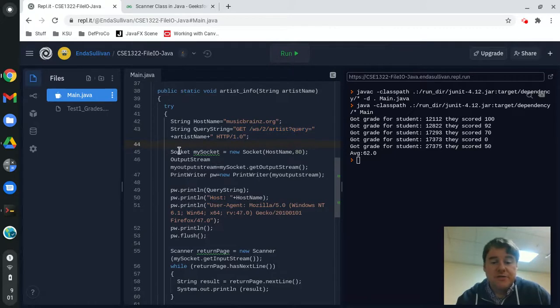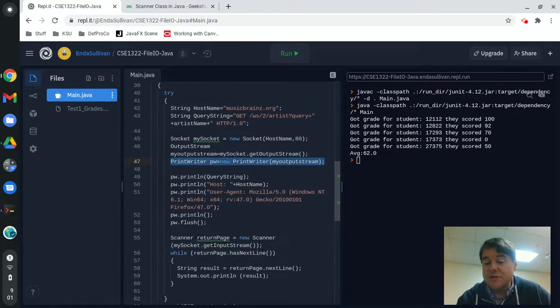All right, so here we are in Java. I am creating a new socket to the host name on port 80. The host name will be musicbrainz.org. And then I am doing a get output stream, and I am doing a print writer on that output stream so that I have the ability to write to them. And so what I end up writing is the query string, which is that weird GET string with the artist name in it.